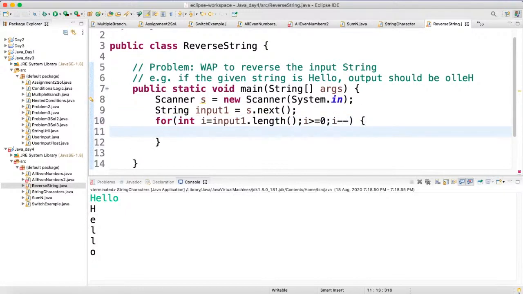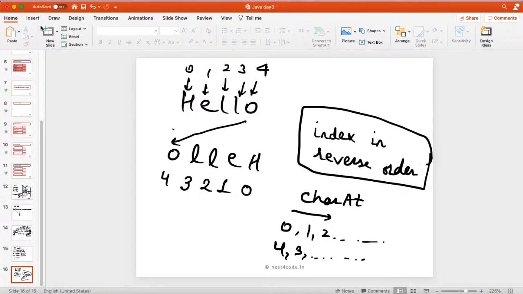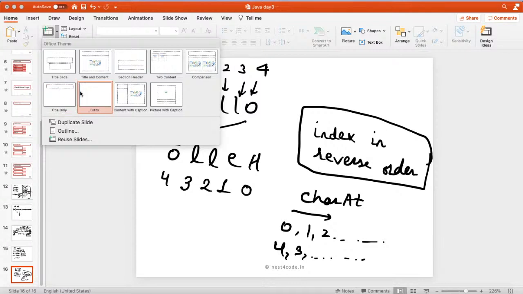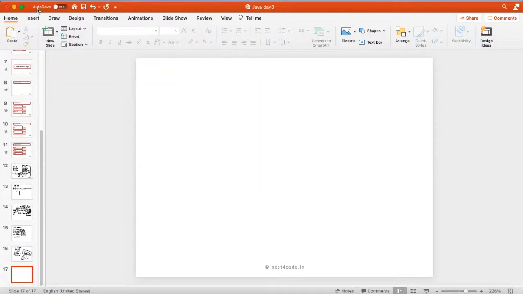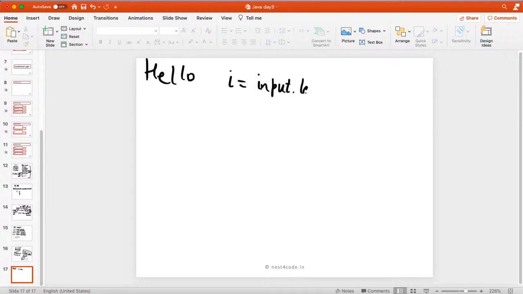Okay, so this might look something different for people who are new to coding or new to negative indexes. So I'll just explain to you guys what we are doing here. Let us suppose your string was, say, hello, right? And I did i equal to input.length, and what was the second case? i greater than or equal to 0. And what we are doing here, i minus minus, right?